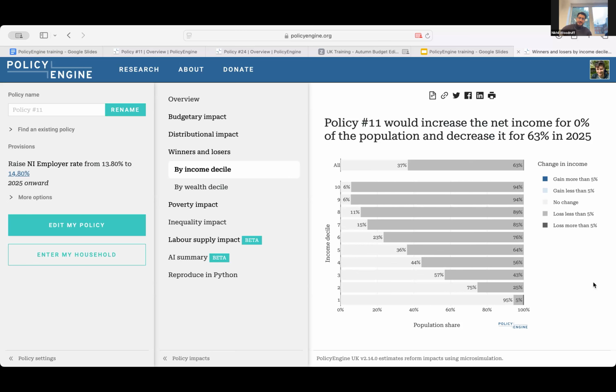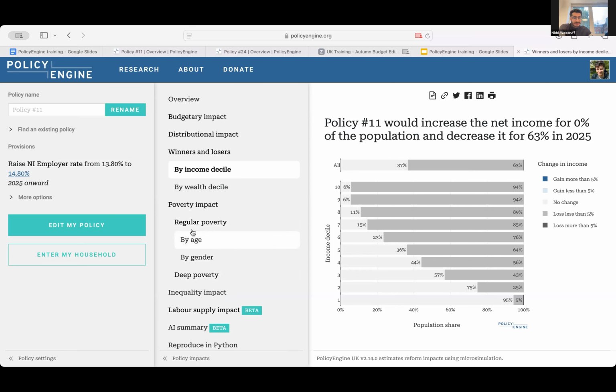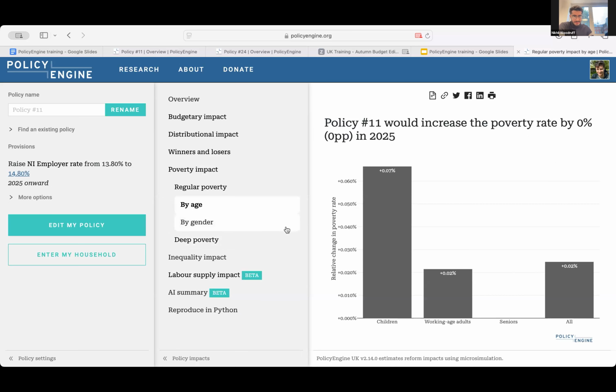And you can see that this policy actually has different effects on the distribution of the people. And yeah, for the poverty impact, again, in the middle you can click this button to see the poverty rate. We have deep poverty and regular poverty. And again, you can see the impacts on poverty based on the age or gender. For example, by clicking on the age, you can see that actually the poverty rate is, again, not significant to see.